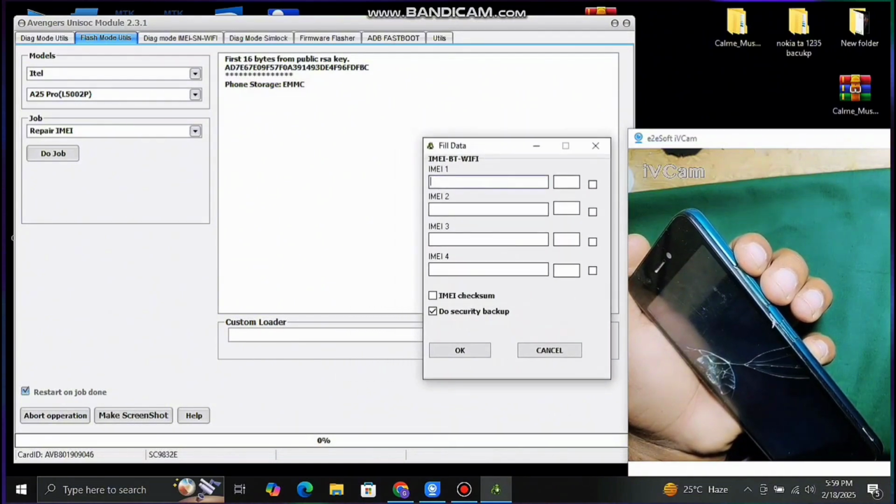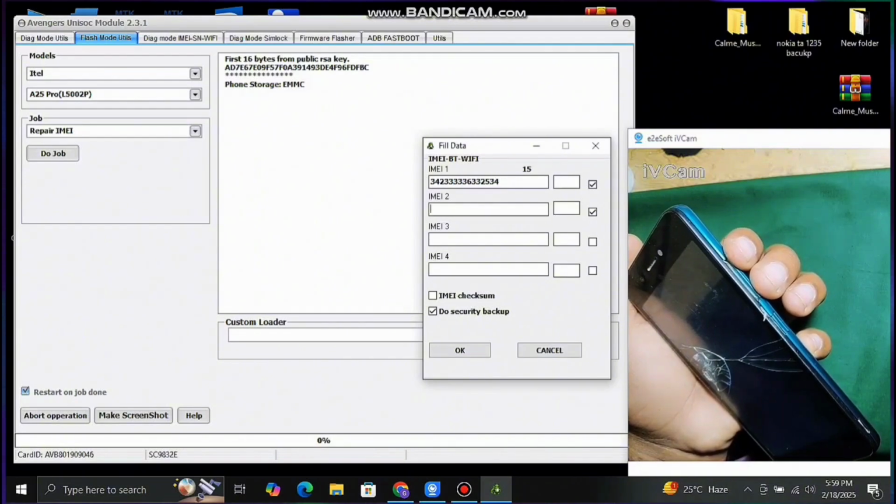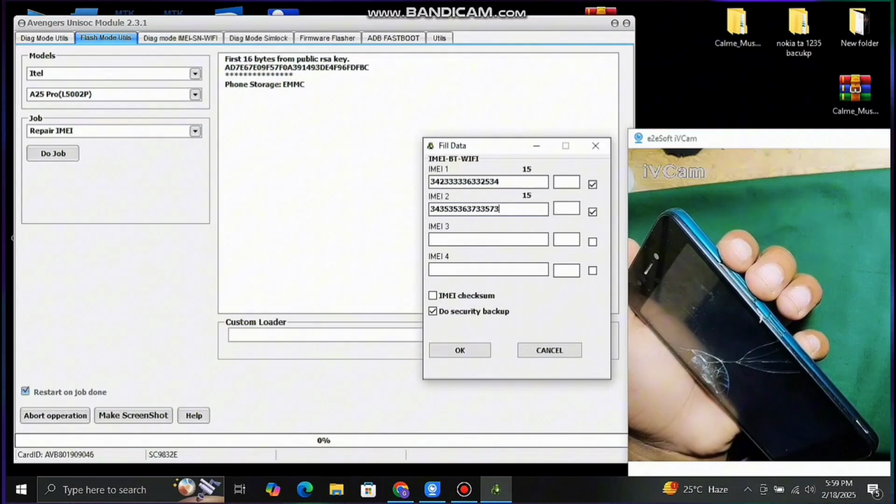Now you have to type your original IMEI here. Whatever your IMEI is on the box, you have to write it here, because the IMEI number should not be changed. We have put its original IMEI number. Now I will do it.